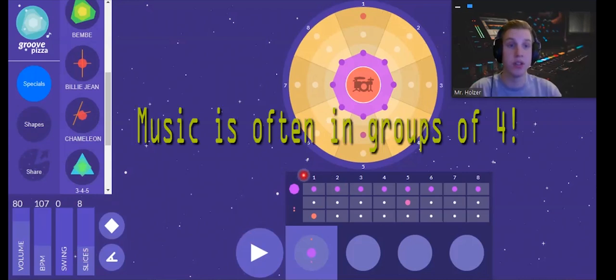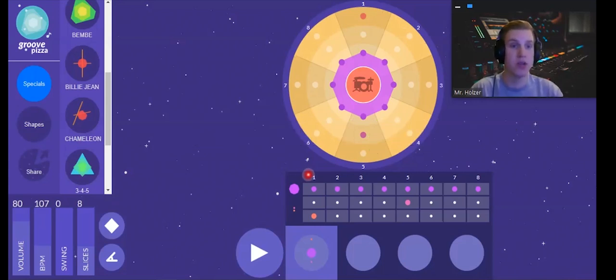It is important to note that most music that we listen to is made up in groups of 4. So if you want your beat to sound similar or a little bit easier to make music with, you're going to want it to be a multiple of 4. So that's 4, 8, 12, or 16 slices.